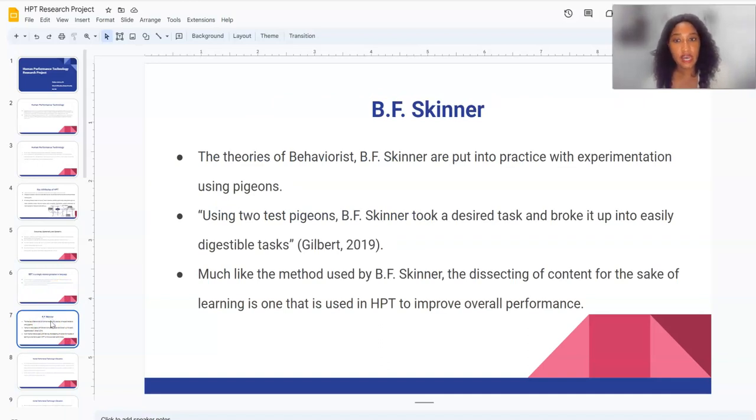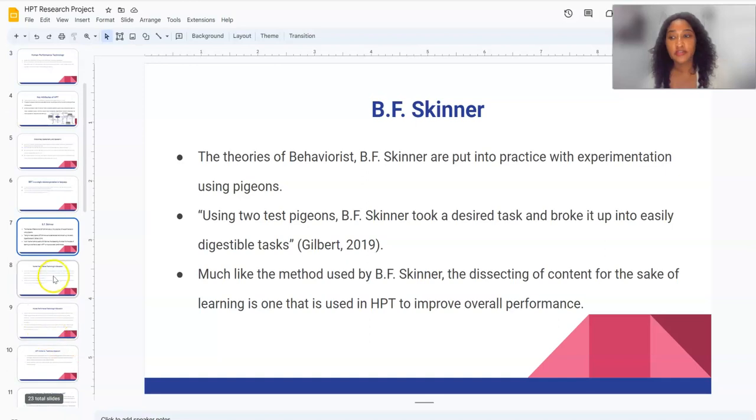B.F. Skinner, behavioral theorist, sought to put into practice the methods of HPT by using 2 test pigeons. He took a desired task, broke it up into easily digestible tasks, much like the method used by B.F. Skinner. Instructional designers or online instructors seek to dissect content for the sake of learning as an overall HPT method of improving performance.